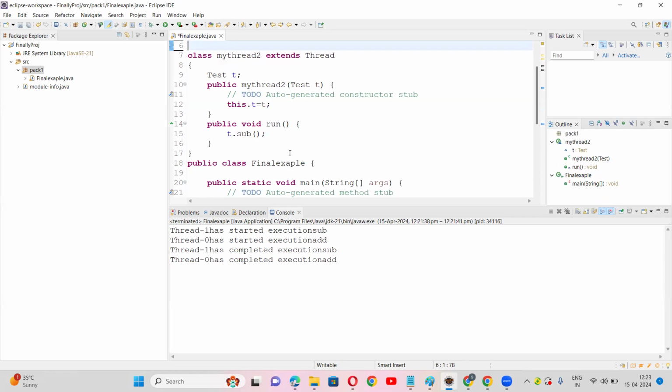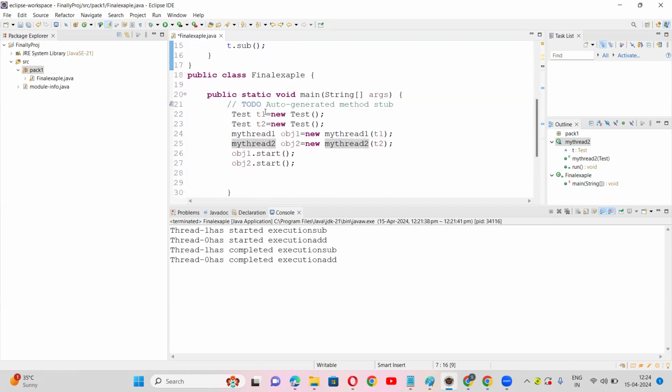See guys, here we have created two separate classes and two separate objects. That is fine. But now with the same class, we'll create two different threads. So far, we have created two separate classes and two separate threads. Now I'm saying with the same class, we'll create two different threads.